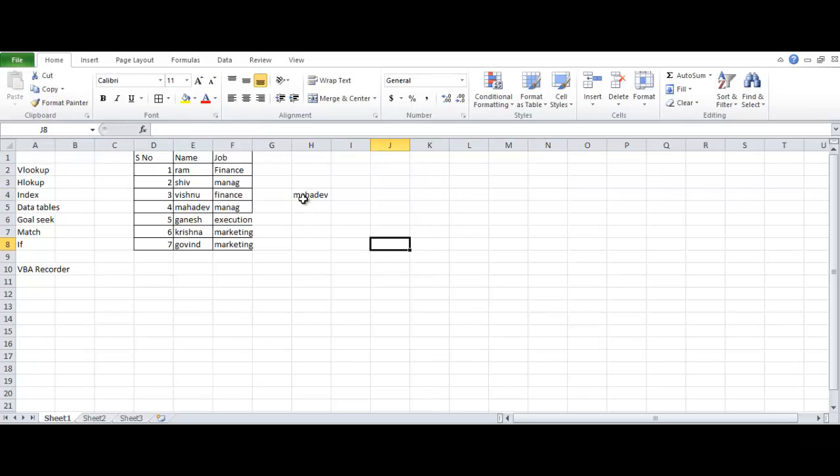So the inputs that we are giving to the function are, first, the thing that we want to search for. That thing is 4. We could search for some other number. But whatever we want to search for would be searched in the first column. We cannot change that. That is fixed. And then we have to define which corresponding column we want to take out. So do we want to take out name or do we want to take out job? And this is from the reference point of this. So this is the first column, second column and third column. If I change this to 3, I'll get the job info.